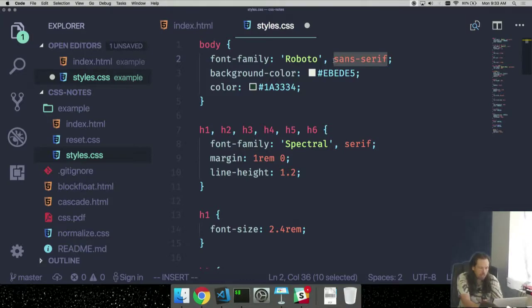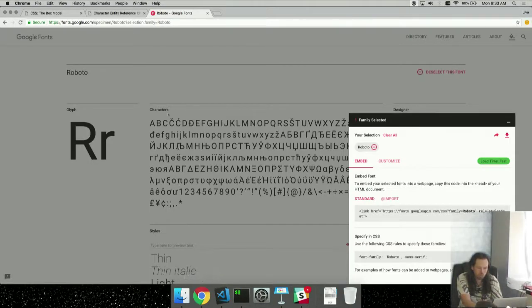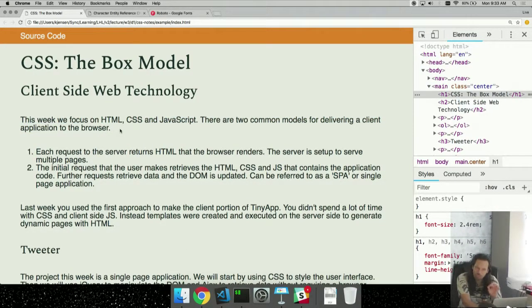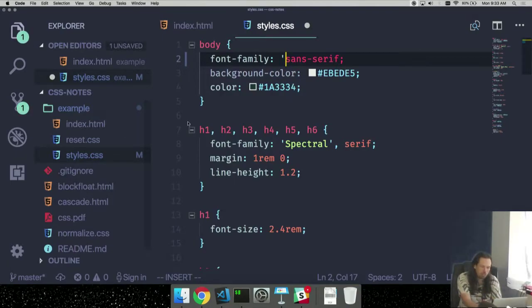If I get rid of Roboto here, I'm going to save this, and now I'm going to reload this document. So keep your eye on this font right here. This is the Roboto font. Now it's a little bit different, but not enough for us to care, right? So we do give it these defaults.